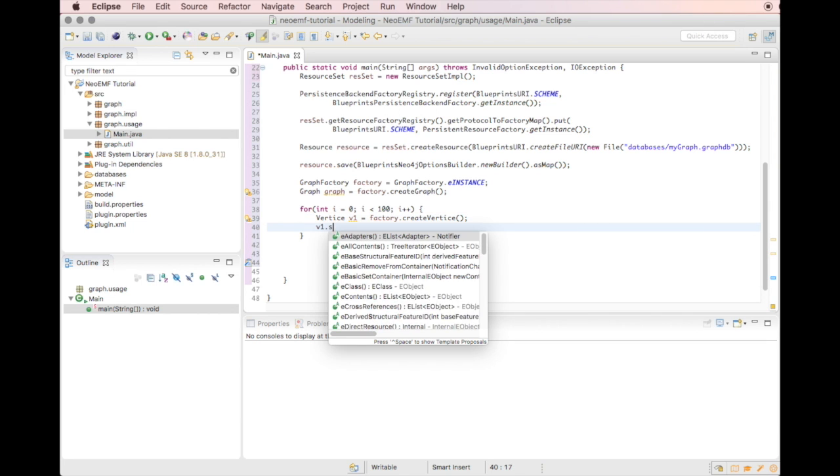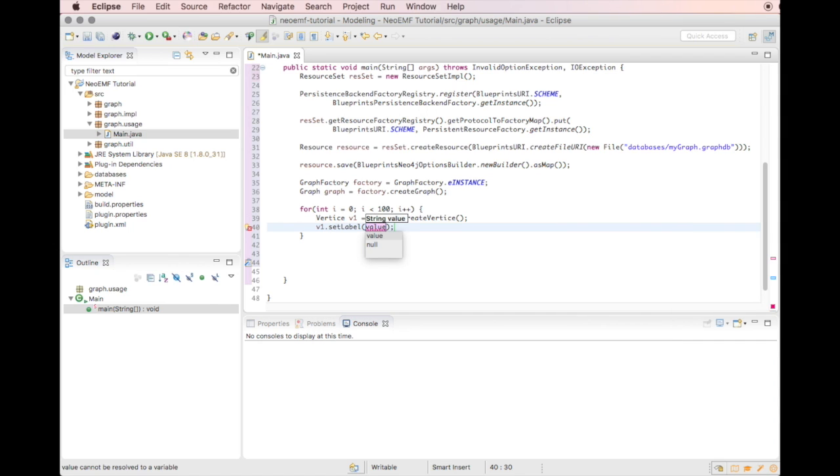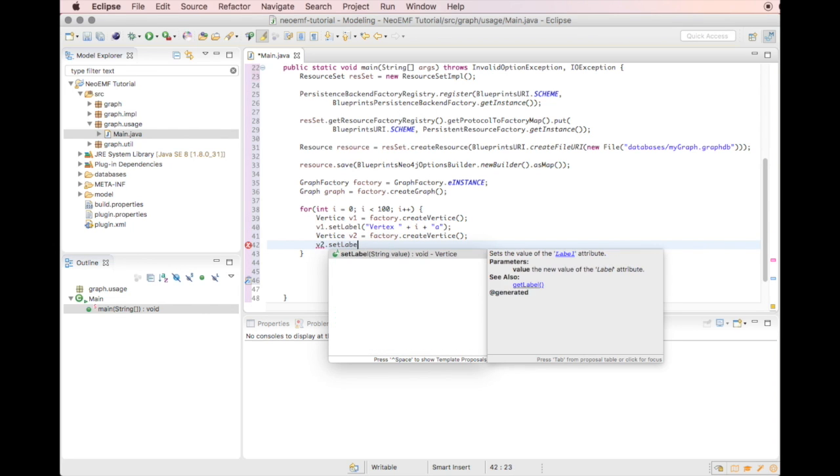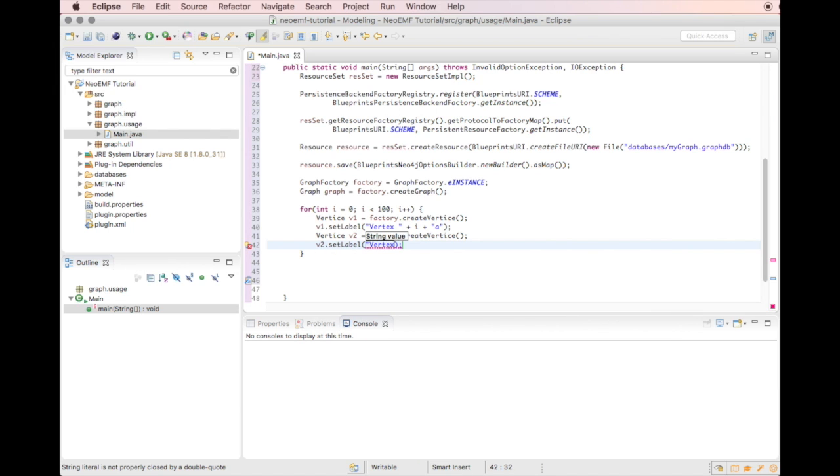Then let us set a label for v1 using the setLabel method, and we will call it "vertex" plus the i variable plus "a". After creating this first vertex, let us create a second vertex called v2 with the same factory method, createVertex. Then let us set the label of v2 the same way we set the label for v1. Call it "vertex" plus the i variable plus "b".